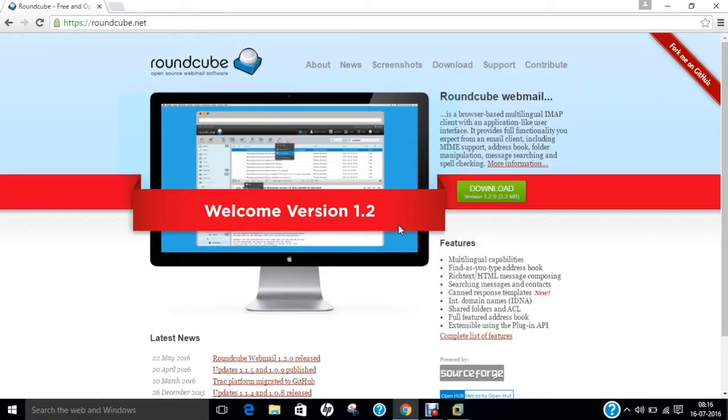Number 17, support for shared global folders and IMAP ACLs. Number 18, IMAP folder management. Number 19, template system for custom themes. And number 20, open and freely accessible.